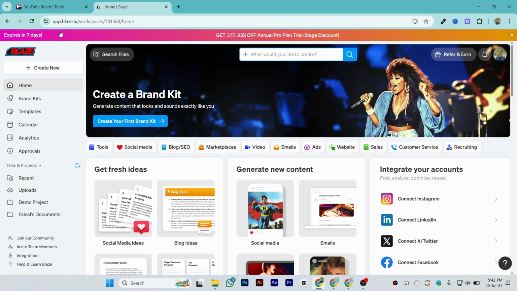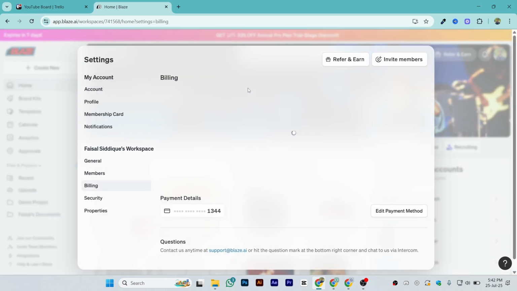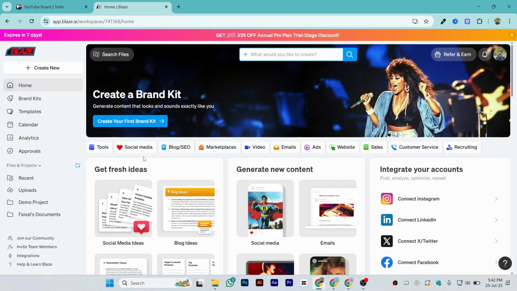Now, step one is just go to the Blaze AI. If I talk about the current plan, as you can see, I am on a free trial which they have given me for 7 days, which is basically a good thing for any new website. They're offering a 7-day free trial. You can check it and try if it works for you. As you can see, after the 7-day free trial, it will cost me $49 per month, which is a decent amount. So they are giving the free trial, so you can just check it.